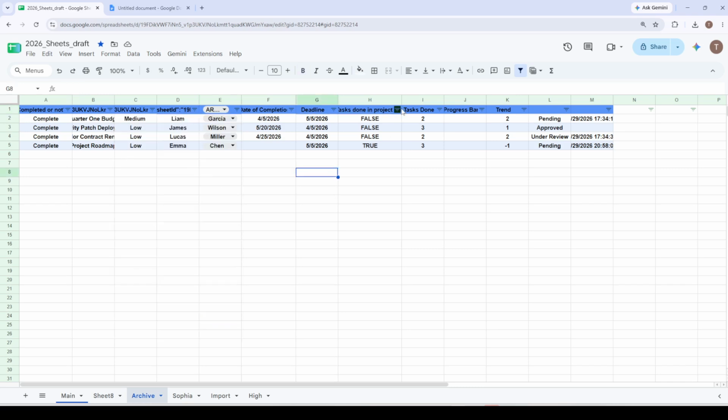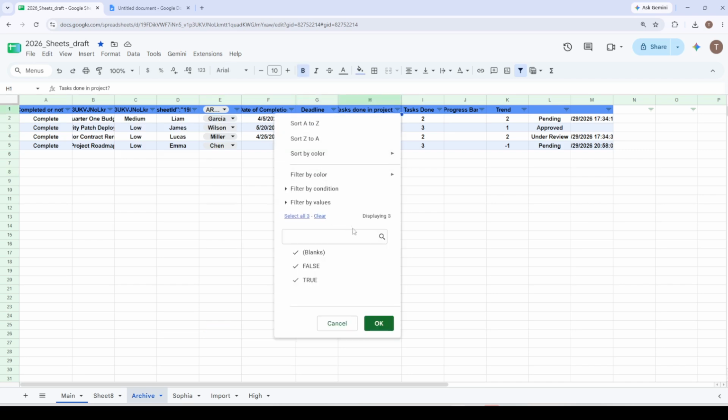It opens a long white drop-down panel. The top of it has sorting commands. Ignore those for now because sorting while you filter can make the hidden rows look odd. Under that you have filter by color, filter by condition, and filter by values. For text columns like status, I go straight to filter by values. It lists the actual values in the column and you can just tick the ones you want.